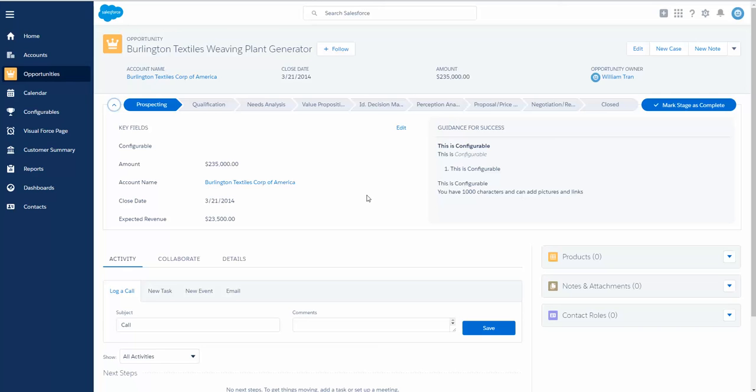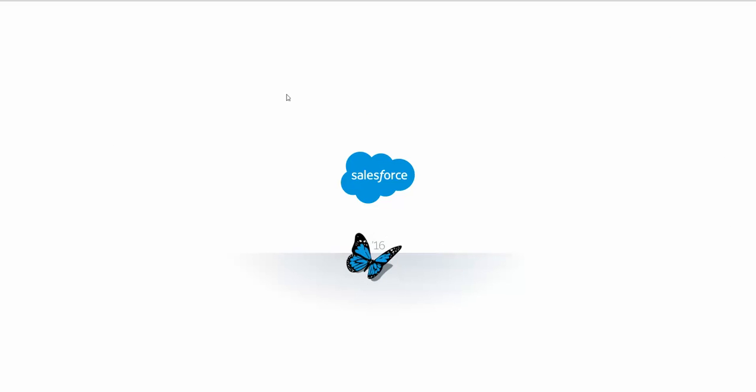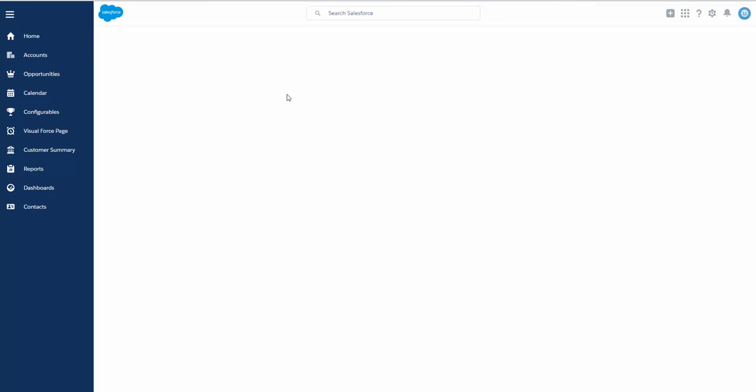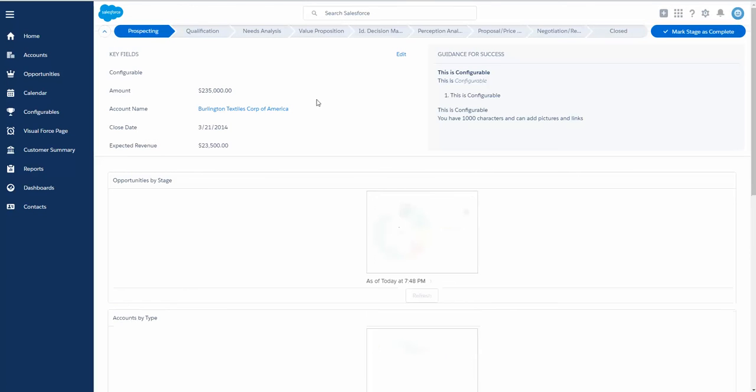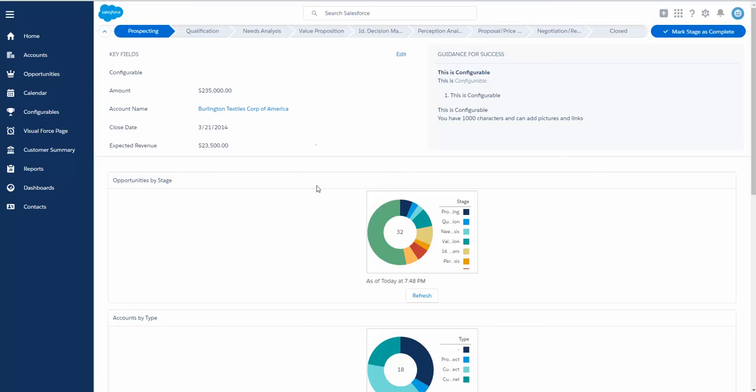Similar to accounts, this whole workspace is also configurable. I mocked up another example for the opportunity workspace. So let me refresh here and we'll see what is there. As you can see, this looks totally different from what was there before. I removed the summary data. I kept the sales process and sales path.